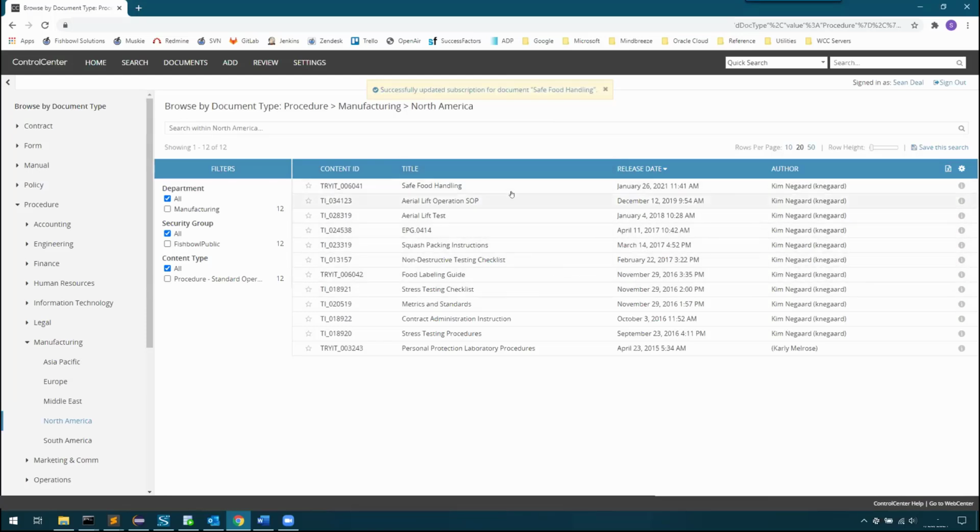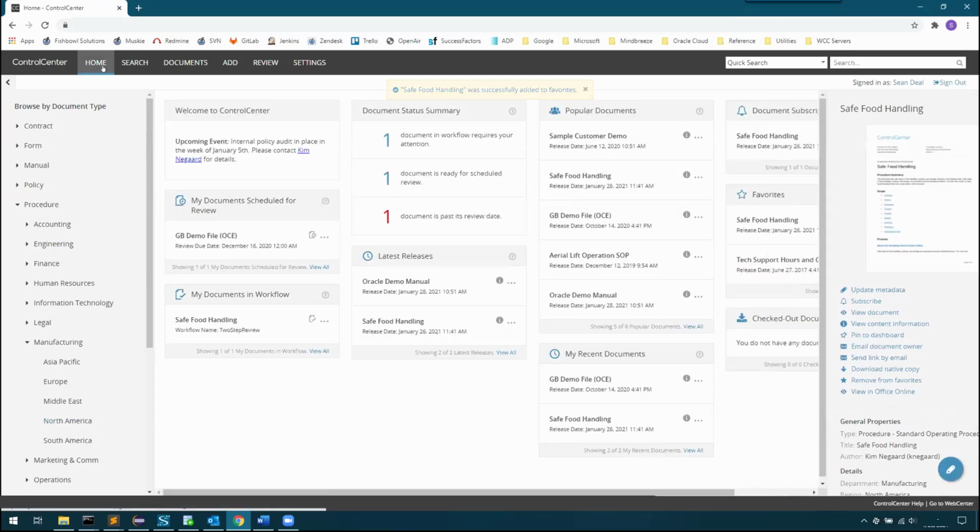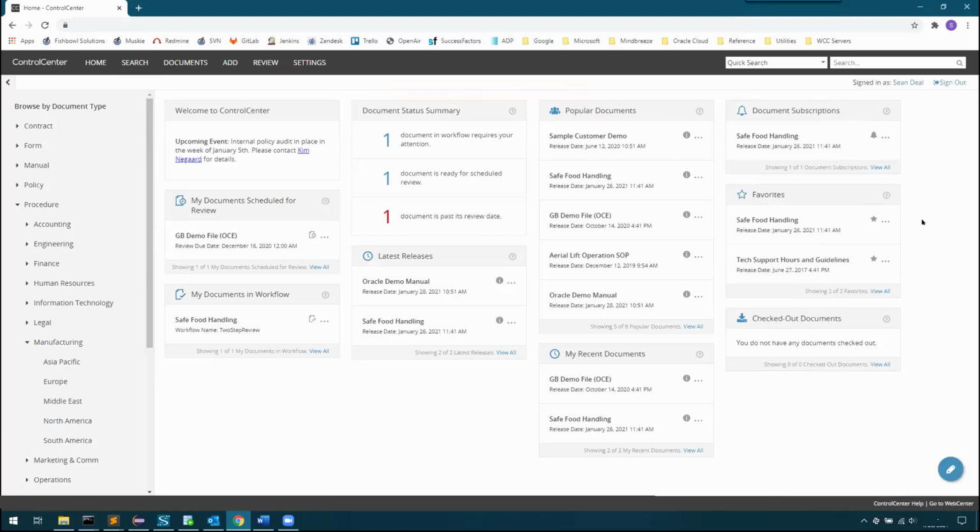I can also favorite the document, which you can do through either the Add to Favorites action, or you can click the star to the left of an item in any search results, and that will add it to your favorites. So now if I go back to the dashboard, you can see in both the document subscriptions and favorites widgets, that item now appears. So now I'll have quick access to come back to those documents whenever I need to.